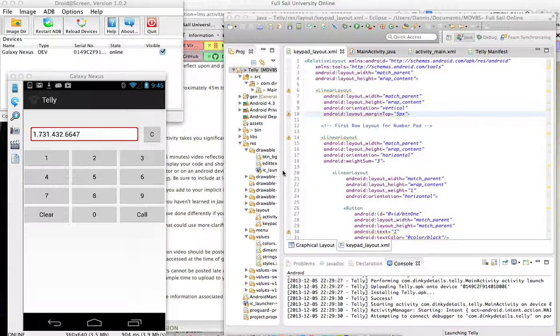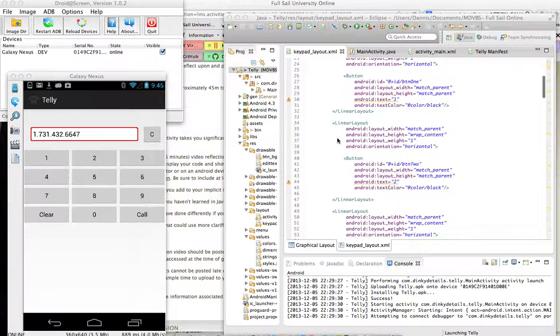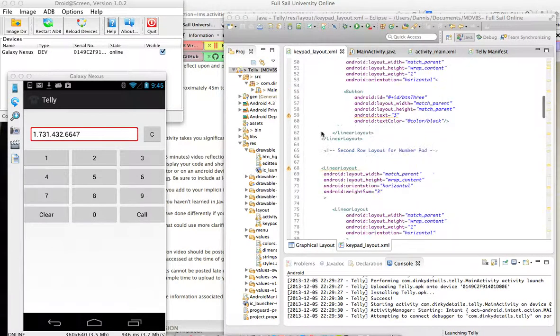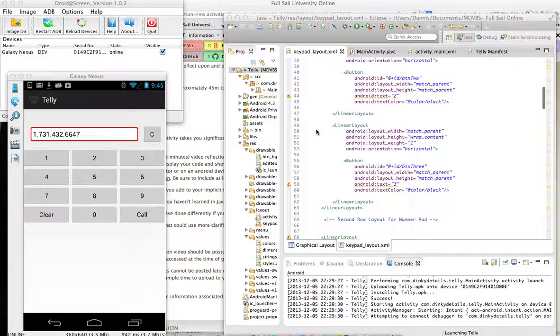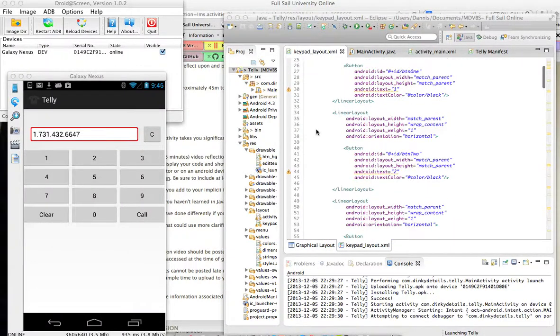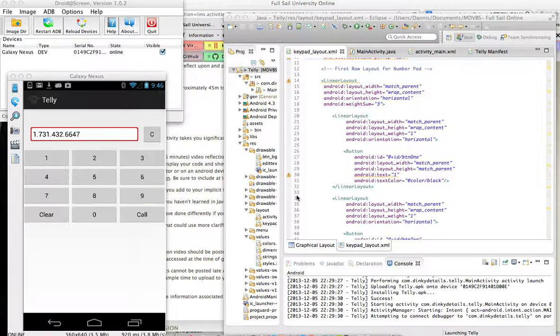A couple things gave me some roadblocks. One was just trying to get the number pad to look right. It took a lot of linear layouts and trying to format the buttons to have the right margins and such. So that took a little bit.